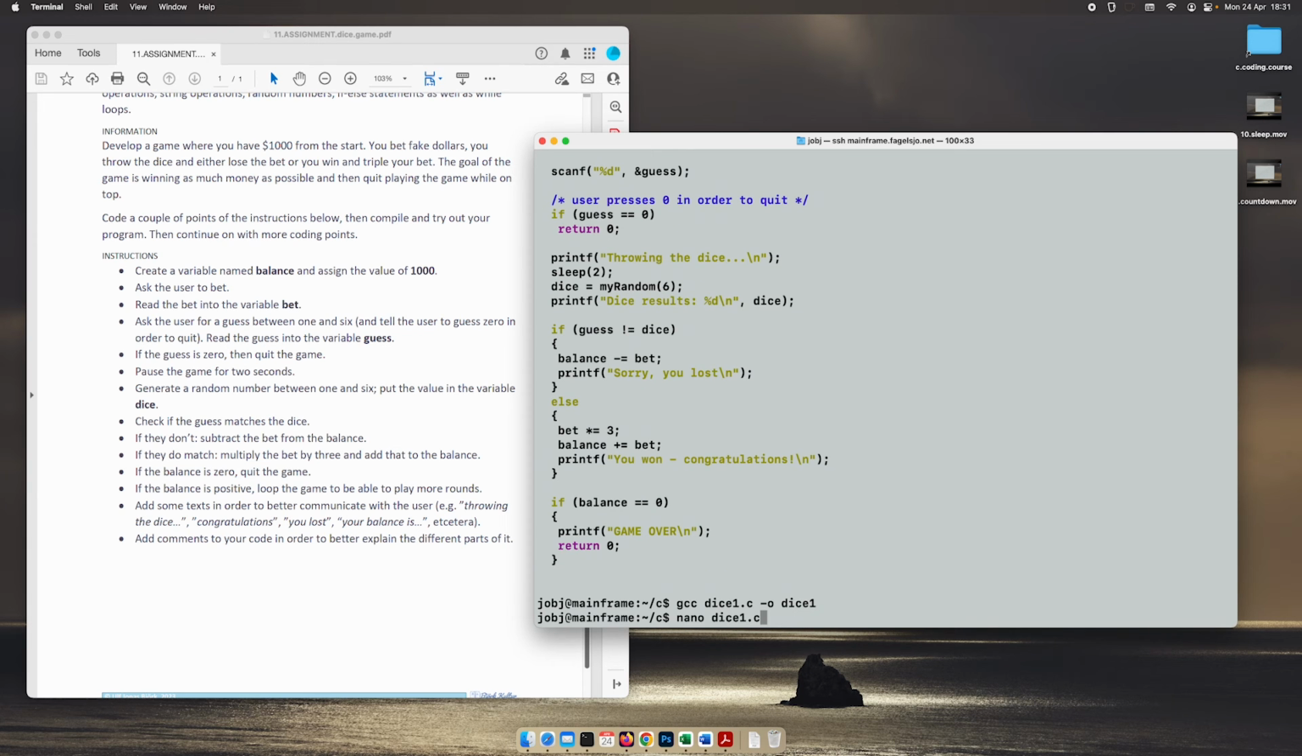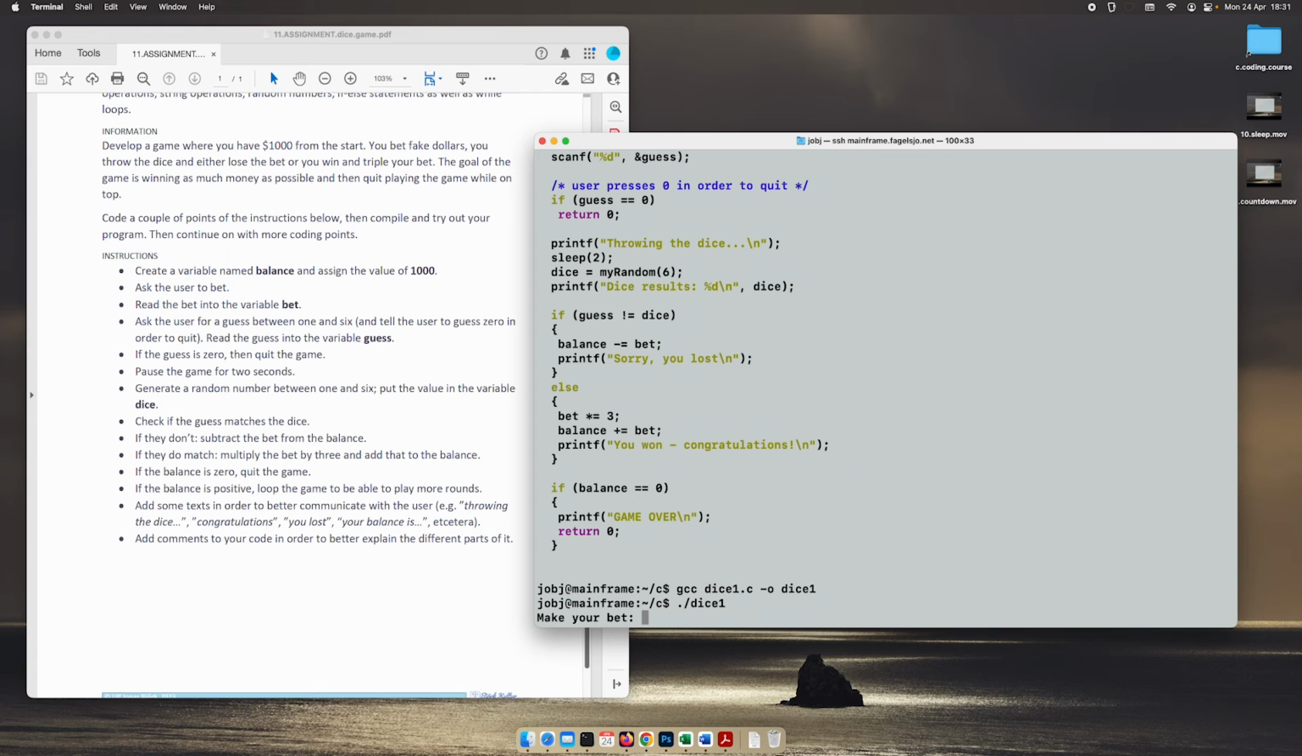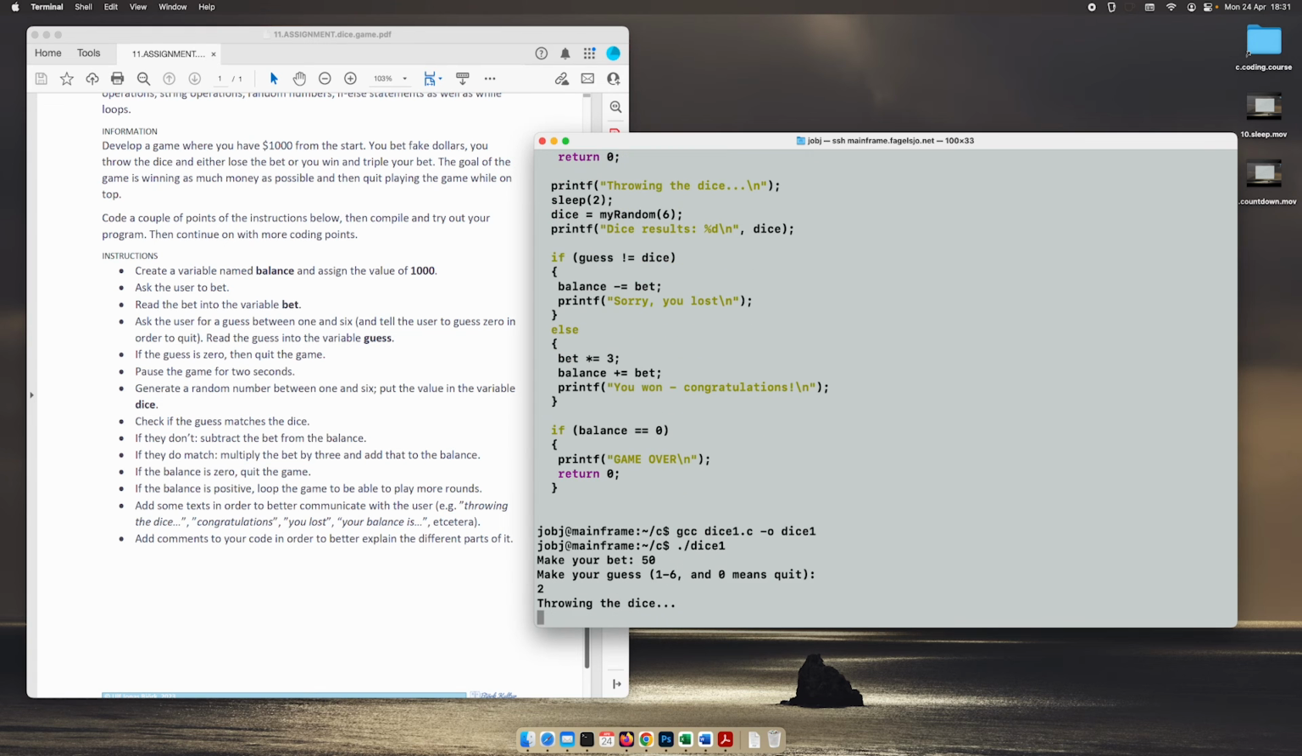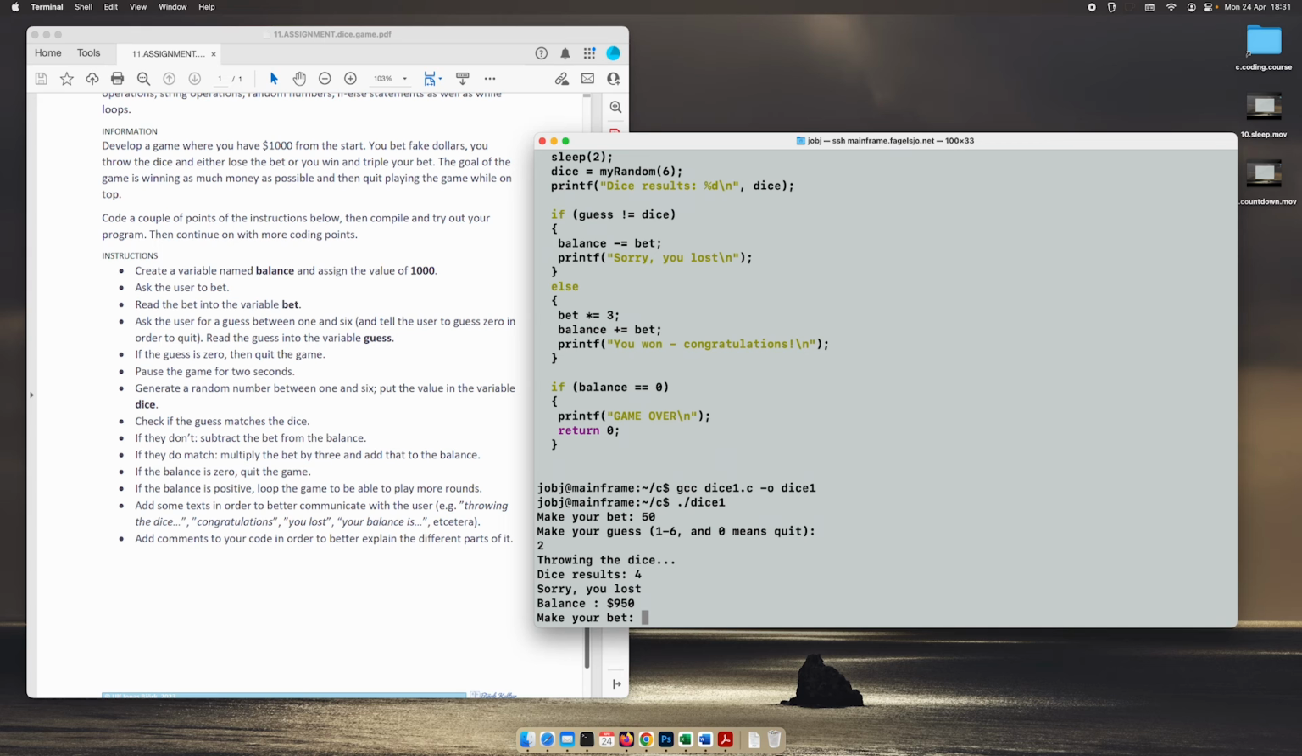And we compile and we run. Make your bet. 50 and 2. Throwing the dice, and the dice results 4. Sorry you lost, and the balance is 950. It works just fine when we lose.